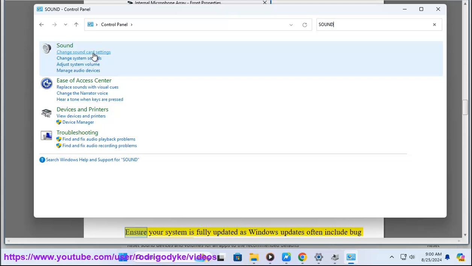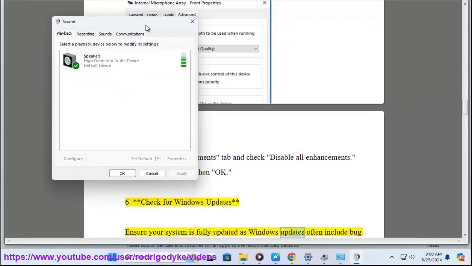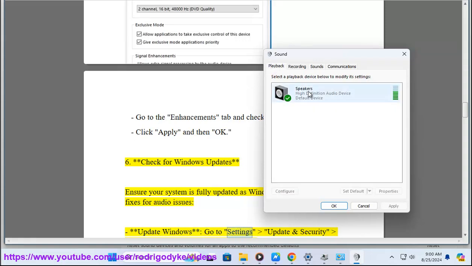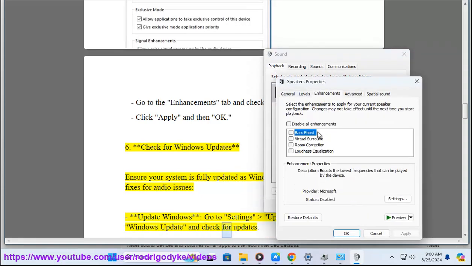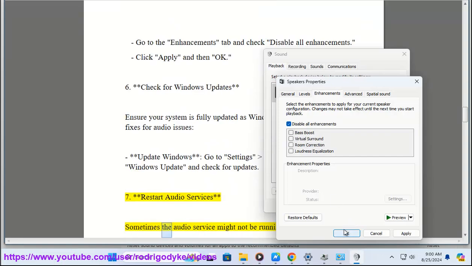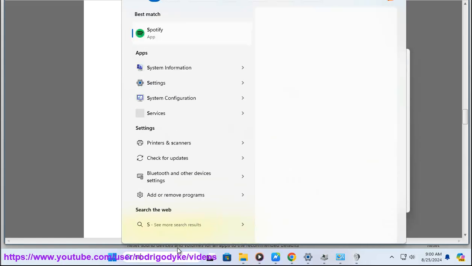6. Check for Windows updates. Ensure your system is fully updated, as Windows updates often include bug fixes for audio issues. Update Windows. Go to Settings, Update and Security, Windows Update and check for updates. 7. Restart audio services. Sometimes the audio service might not be running correctly. 1. Restart Windows audio services.